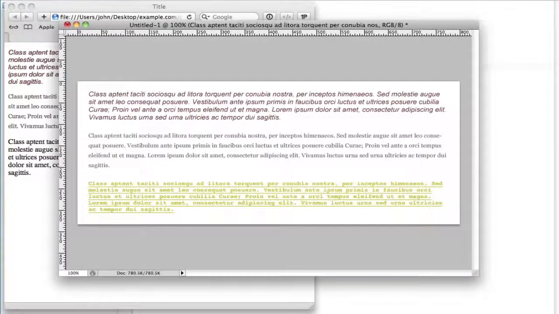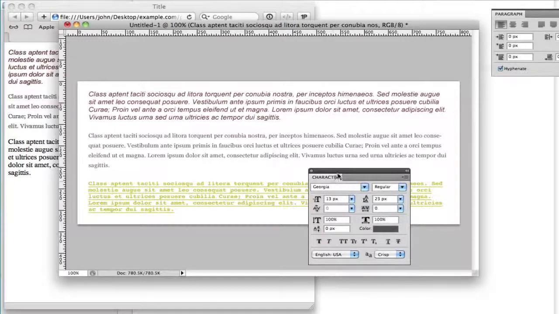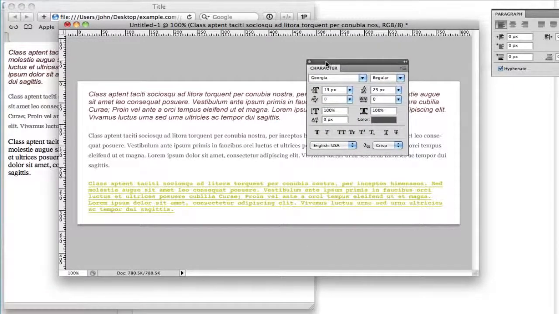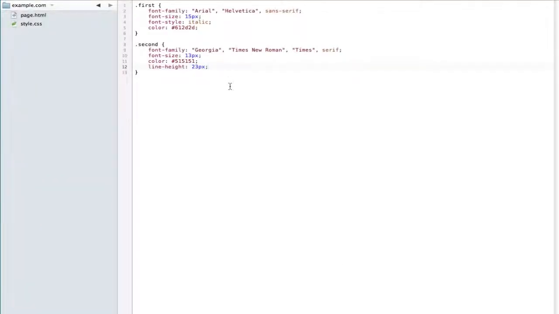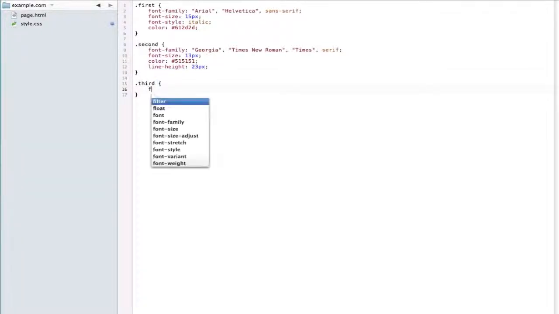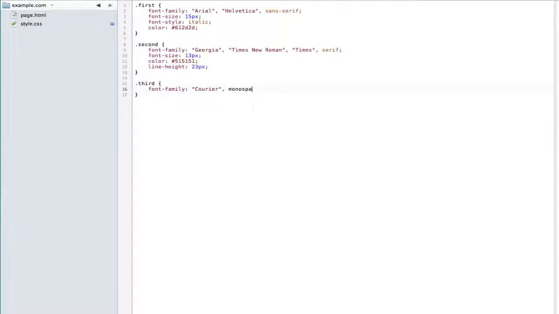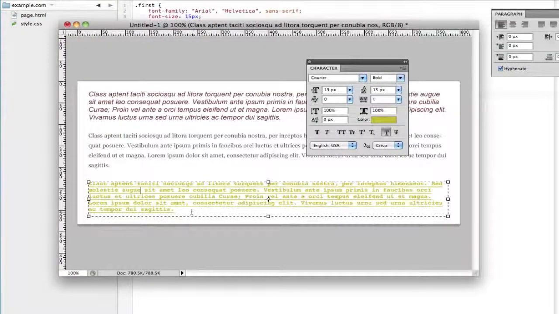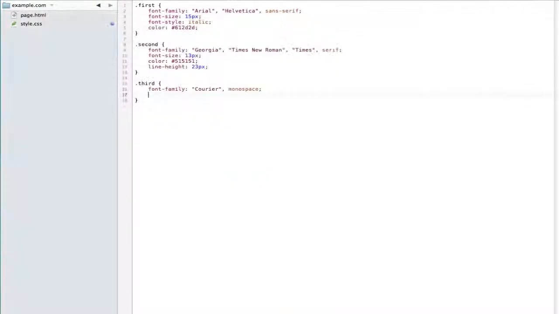So now let's just do the last paragraph here, and I'll move out my character window. And the first thing you'll notice is that it's Courier. So I'll go back in here and we'll target the third class and say font family Courier. And I don't have any font in mind that I just wanted to fall back to, so I'll just say any monospace font will do. And other than that, we have a 13 pixel font size.